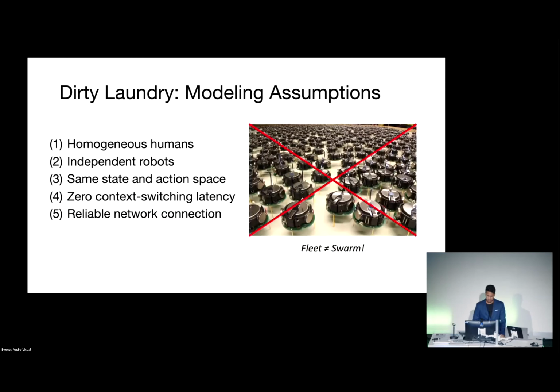Now, of course, this IFL is just a model, and all models have assumptions. So some of the assumptions that we make are that the humans are homogeneous, that all the humans demonstrate in the same way, and also that all the robots are independent. So this is not a robot swarm.